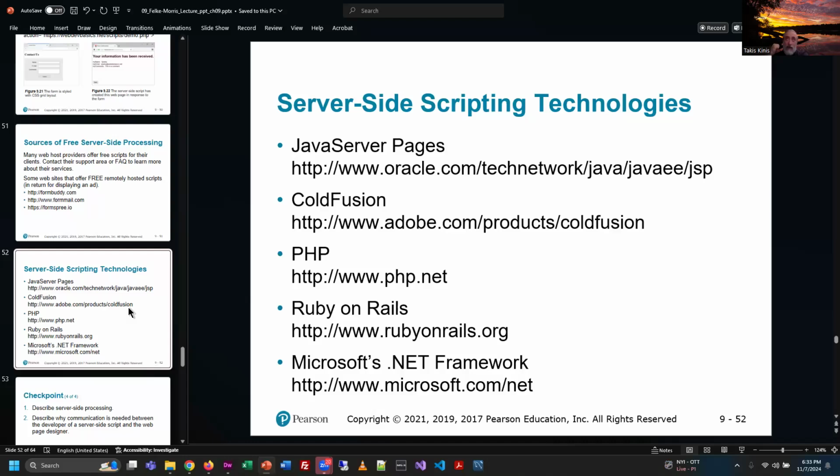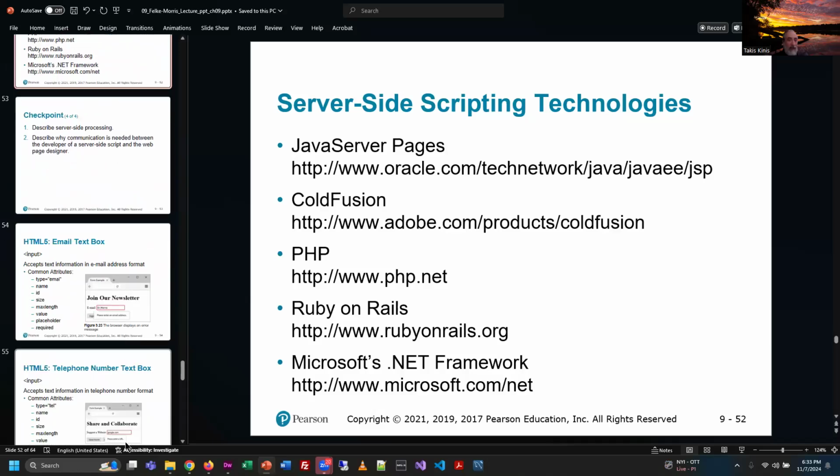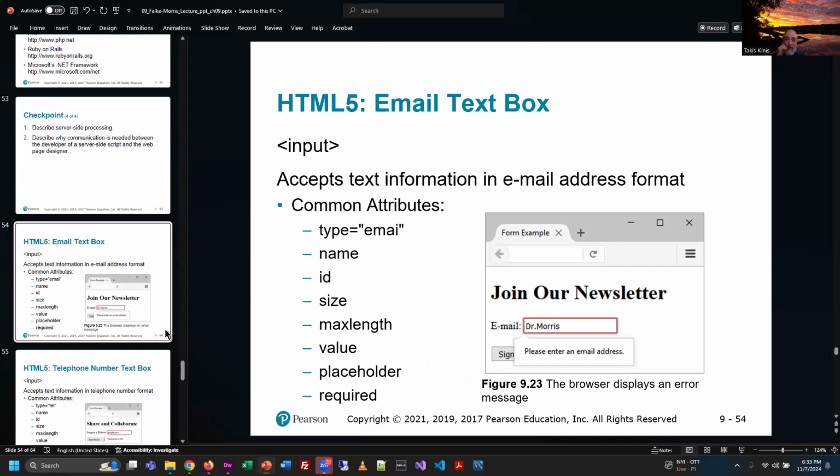Ruby on Rails is one that was really popular, I'm going to say about 10 years ago or so. We actually used to teach it here at Gateway, but we have now retired that. There still are websites that are built on that technology, though. Just a different programming language, very Python-like, by the way.